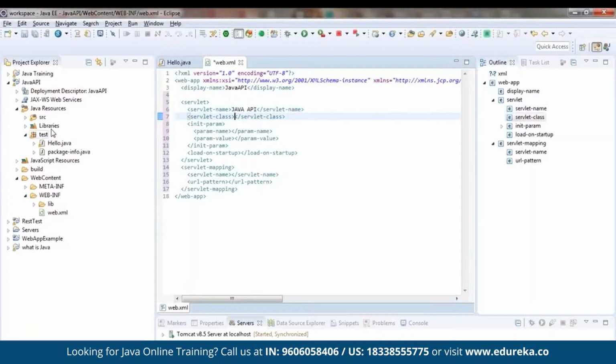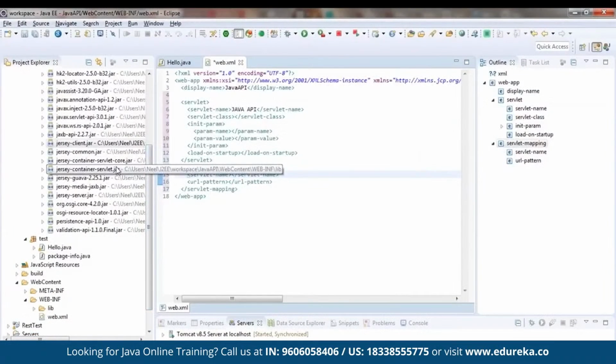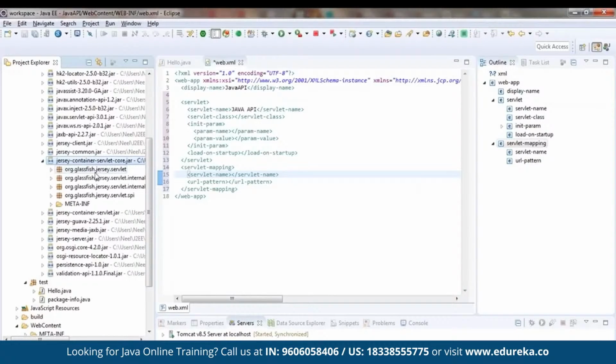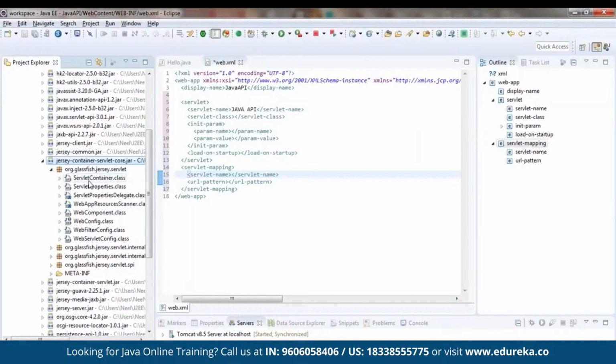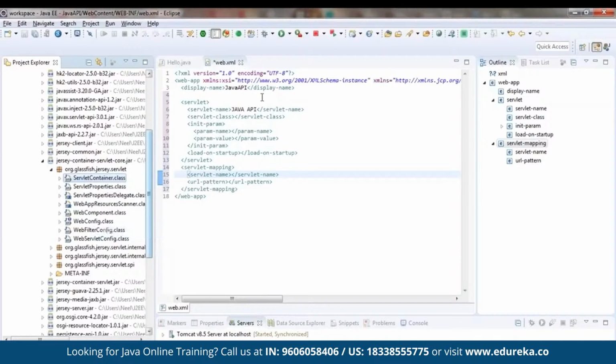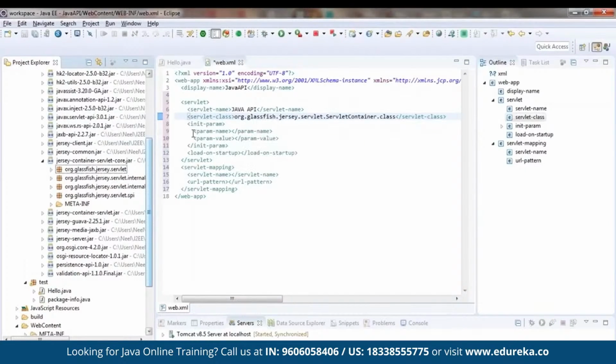Now this is a standard class that you need to import from your libraries. Okay, so go to your libraries folder and then web app libraries. Here you need to go inside the jersey container servlet-core class. Inside that you can find the first file, that is org.glassfish.jersey.servlet. Inside that take the first class, that is ServletContainer. Copy the qualified name and then paste it. So this is the basic class that you're going to be using as part of your servlet package. Here all the definitions would be present. Okay, then comes your init part.